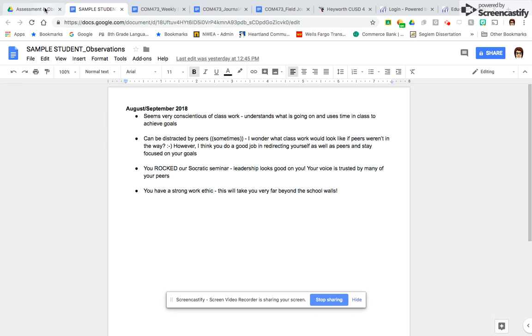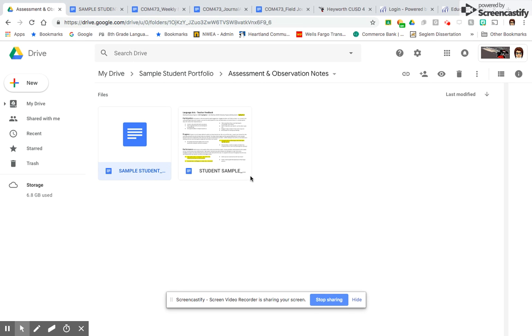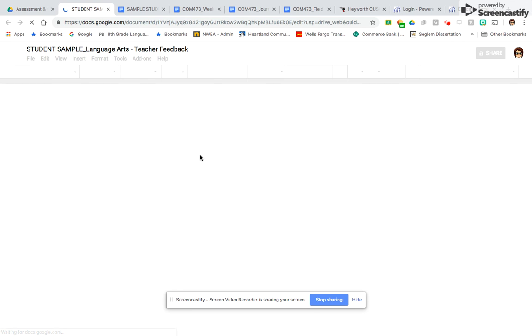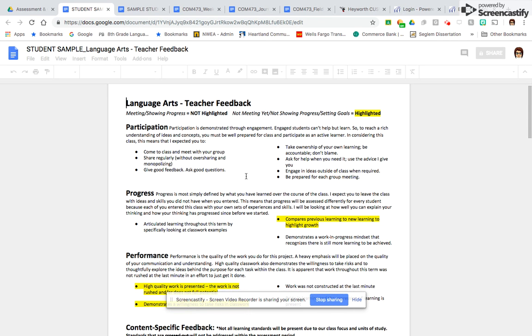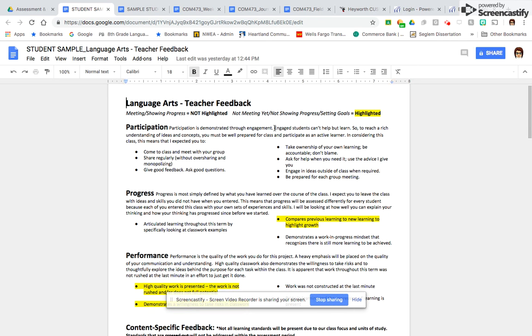I'm going to switch back now. The other page that you'll see is something that will be in here every 4 weeks, and this is teacher feedback. So if you were to click on this one, you should be able to see a list of pieces that, if they are highlighted, that means that we are not seeing it yet, or not showing progress, or something that I would consider to be setting goals.